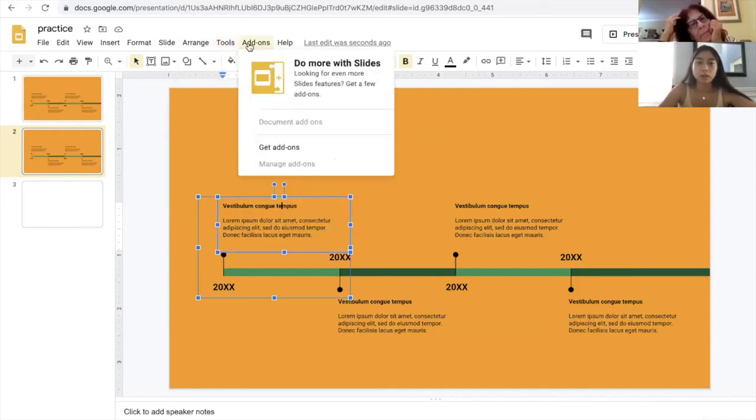And add-ons. So if you become a little more savvy with Google Slides, you can actually add in different functions into Slides by importing it. This is when you want very specific features. I actually have never even used add-ons. There's very few times you would need it, but this is where you would access it.